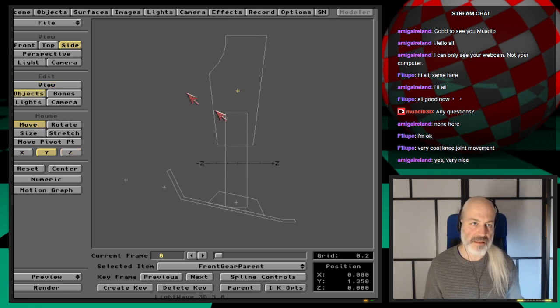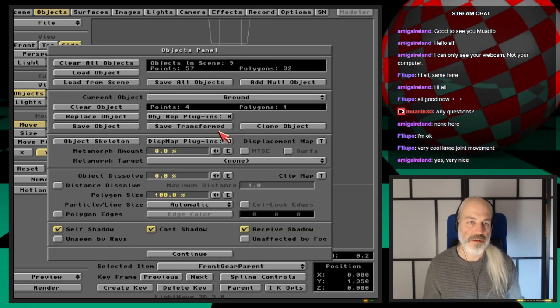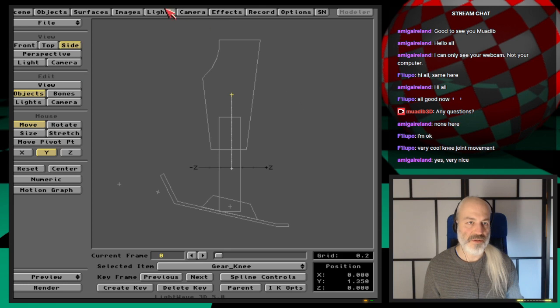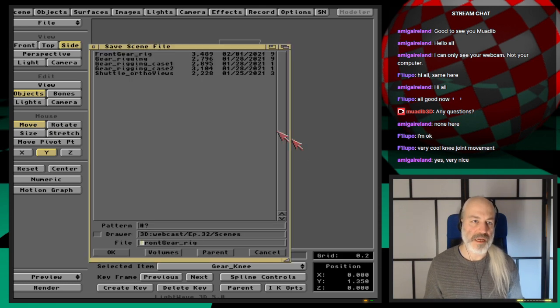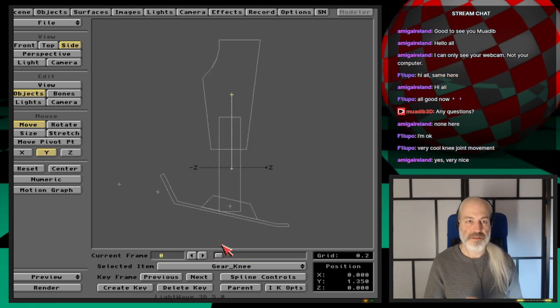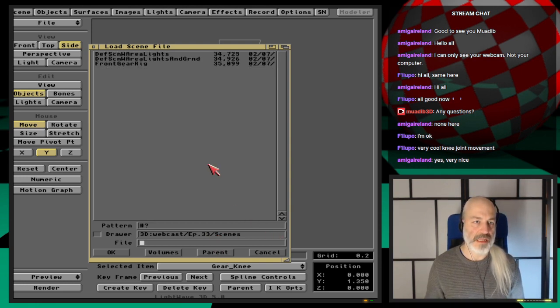So let's save that. Oh, I want to delete the ground as well. There, clear object. Anything else I wish to... No, I have the light, no. So I'm going to be saving that as a front gear rig default. Okay. And I'm going to be creating a scene, load scene. Let's say, do I have a scene here? Perhaps I do. I'll do it like that. So I have a front gear rig. No, I am creating a scene.